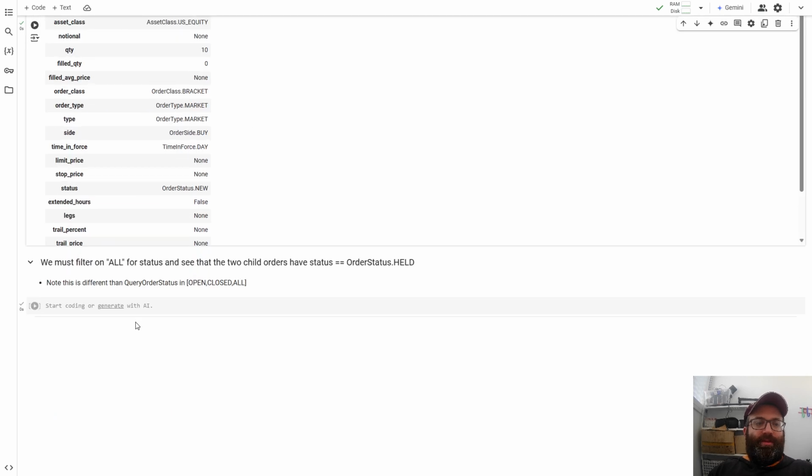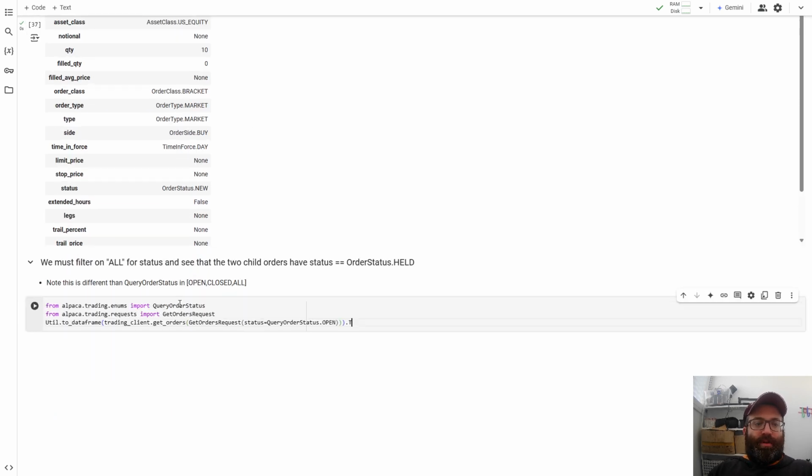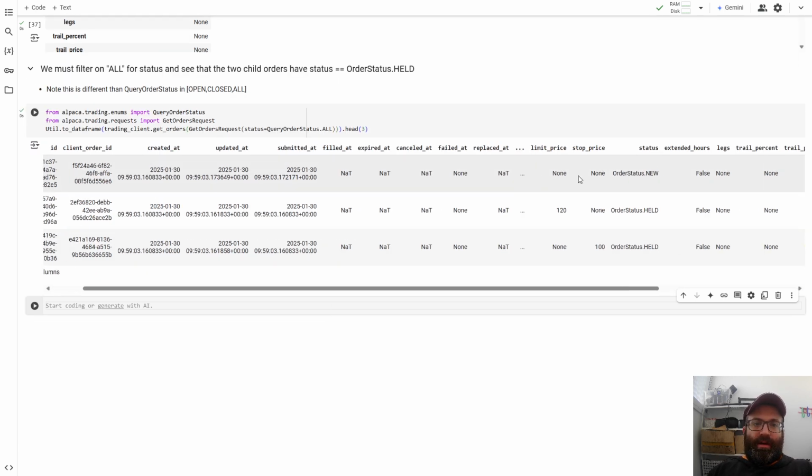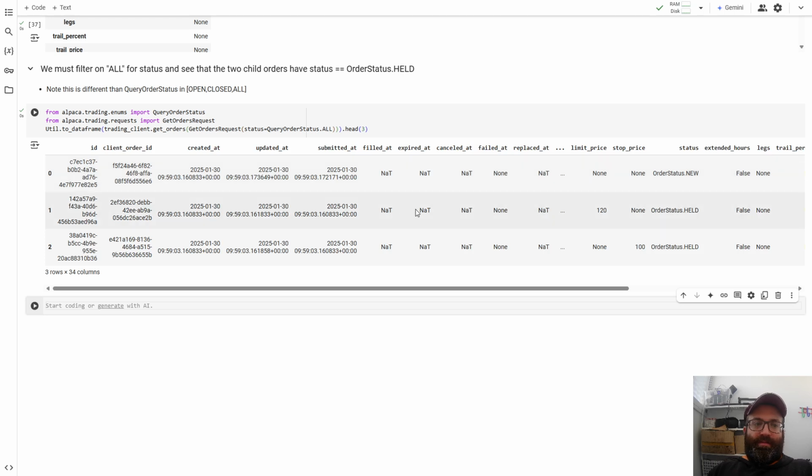You really have to filter on QueryOrderStatus.ALL, and then if we look at the first three things, you'll see that we have our parent market order with status new. And then you'll have the two orders: the take profit that has the limit, and the stop loss that has the stop value. So that's the confusing thing.